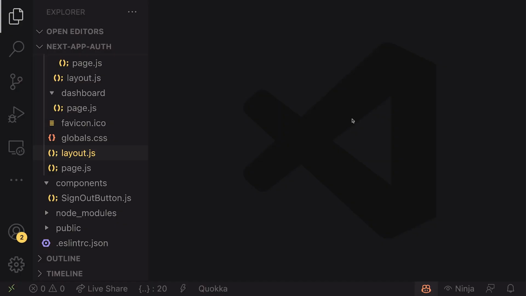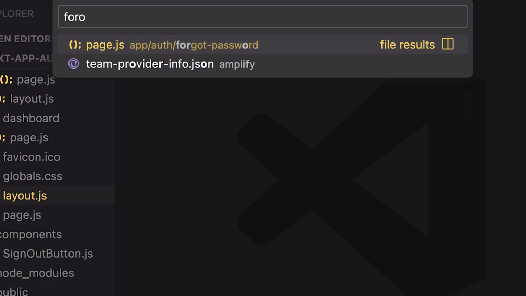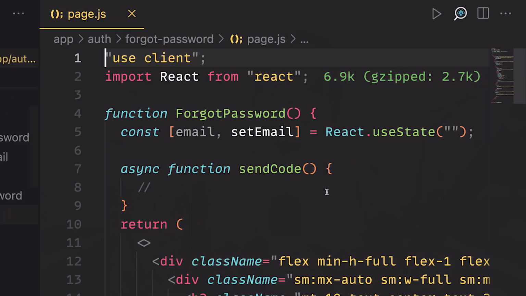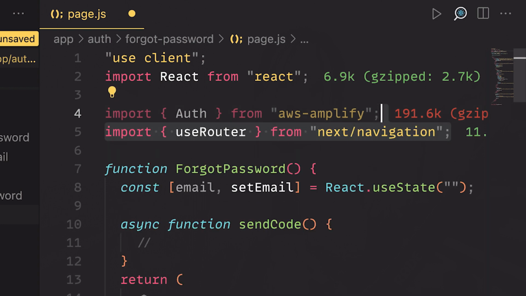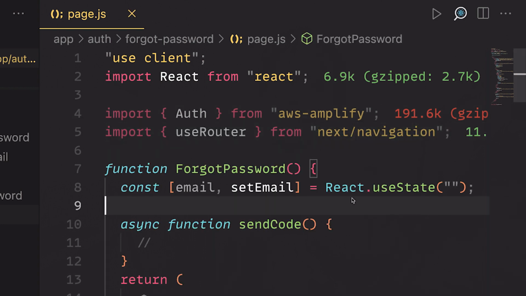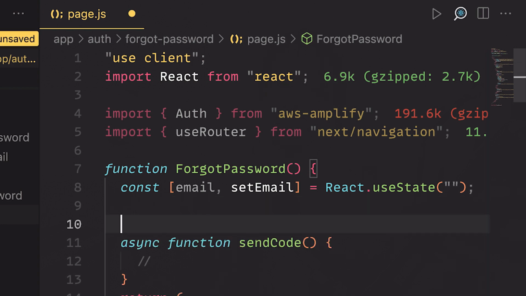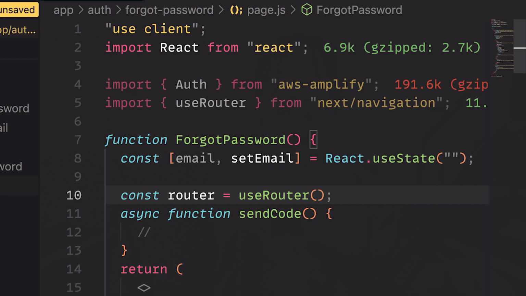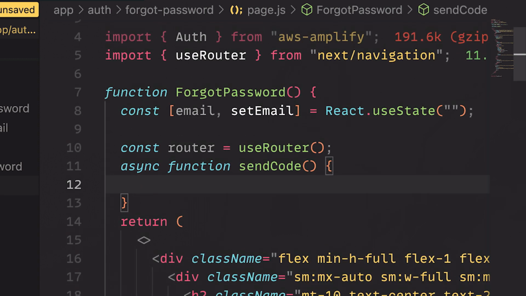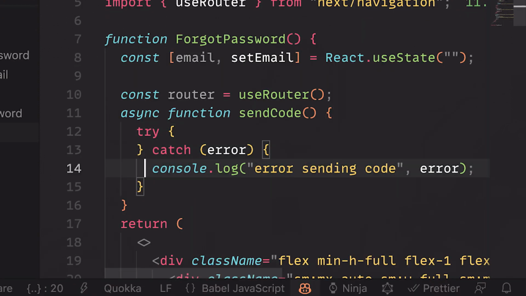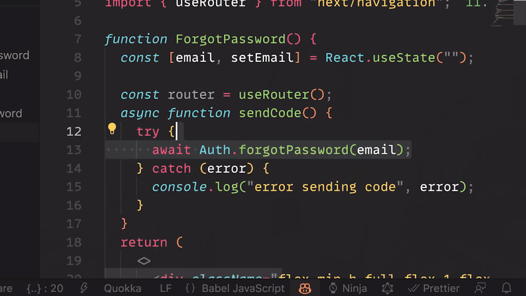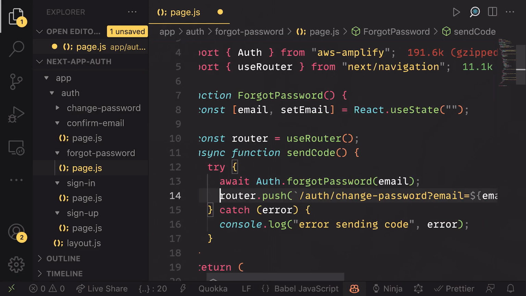Open the forgot password page in the auth folder and import the Auth object as usual. Also import the useRouter hook from Next. The starter code has an email state to track the input values, but we need to create a router for redirecting the user after they've been sent an email. In the handler function, add a try-catch block to handle any errors that might occur, and then call the Auth.forgotPassword method and pass it the email provided by the user. If the request is successful, we want to redirect the user to a change password page with their email as a query parameter.